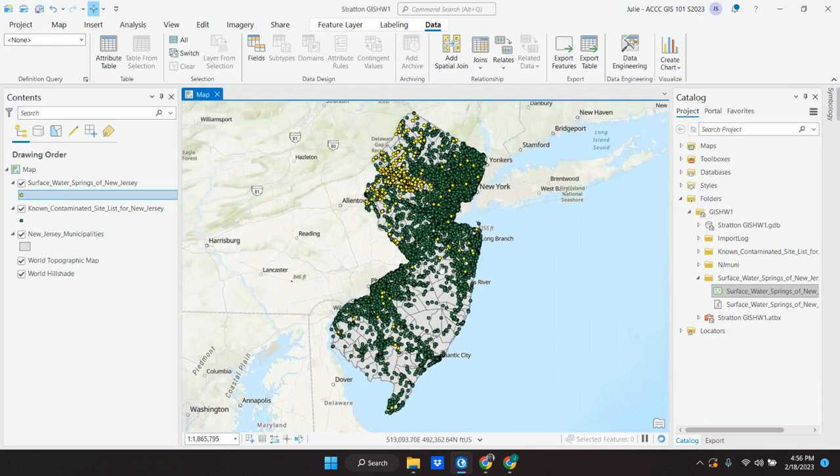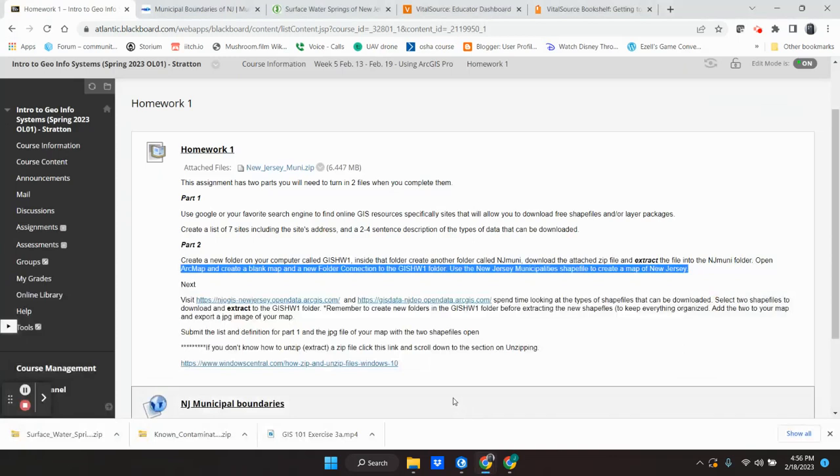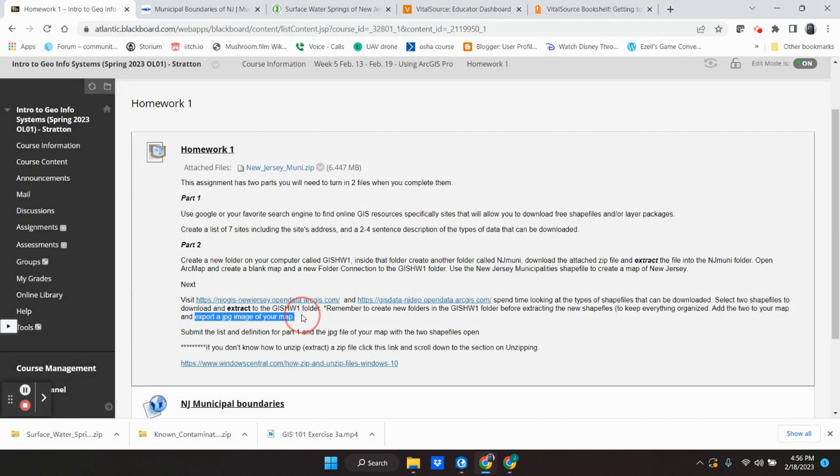But you'll notice again here, now I've got my map. If you want, you can click on here and call this New Jersey, you know. If you just want, homework 1, whatever you want to name the map. And here I'm asking you to export this as a JPEG, a JPG. And that's because, again, if you want to maybe insert this into a slideshow or something, that's very useful.